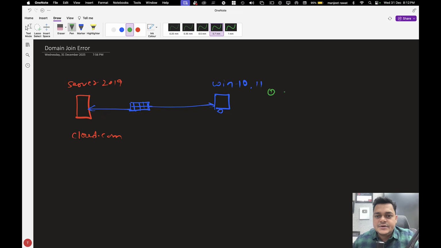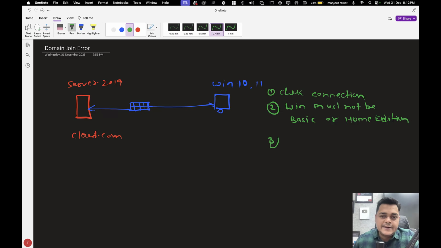Number one, check the connection, right? This is really important. Connection in the sense that both machines must be able to communicate with each other. Number two, Windows must not be Basic or Home edition, right? It is not applicable if you are using the Basic or Home edition of the operating system for Windows 10 or 11. You are not authorized to convert it from workgroup to domain.